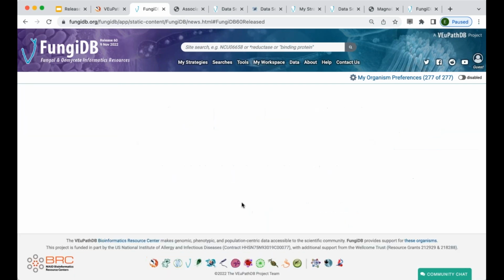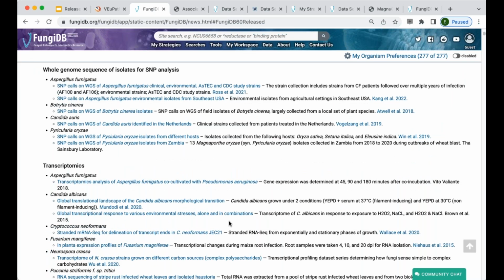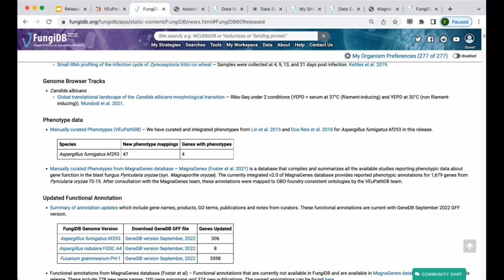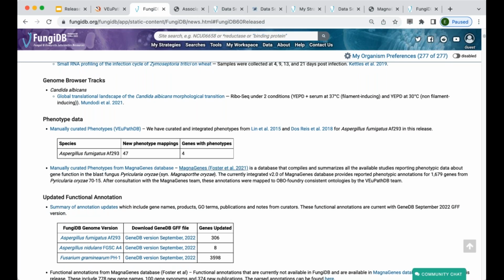And once again, I'll come back to the news section and talk a little bit more about the other types of data that we have. Now, we also have integrated genome browser tracks where authors have used RiboSeq to define the binding sites within the Candida albicans genome. We also have lots of phenotype data integrated in this release, and that includes manually created phenotypes.